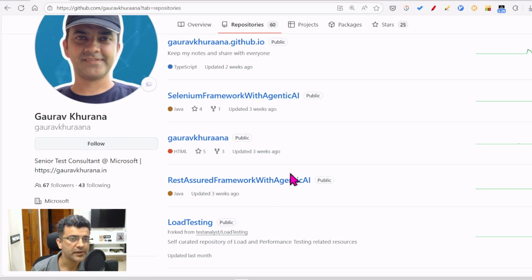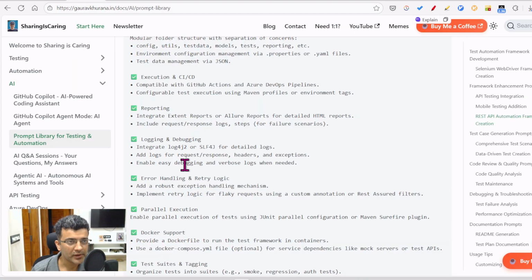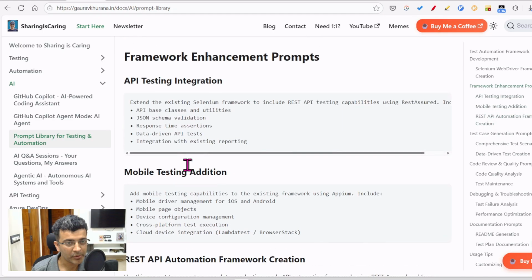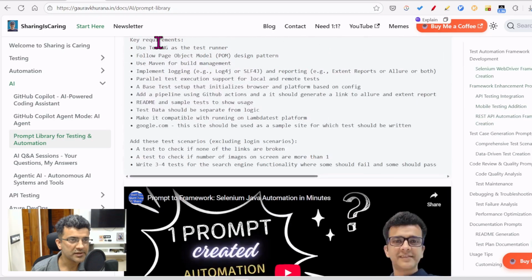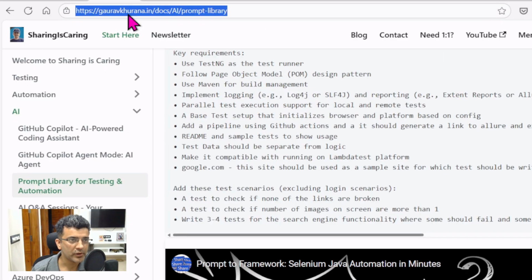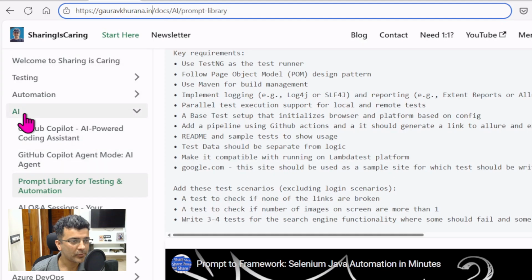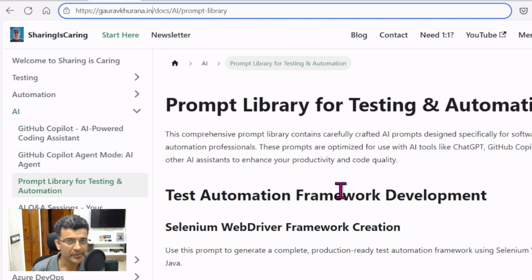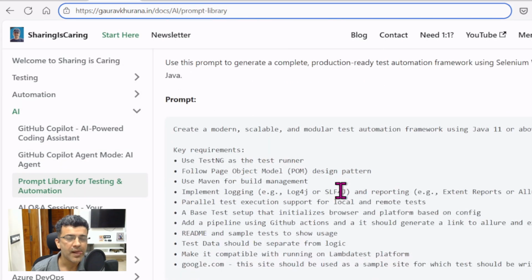Both of these I created by just giving some prompts. I have not written any code in this. And the framework or prompt I used is there in the prompt library. You can go to gauravkhurana.in, then come to AI, and you'll find the prompt library and this video. So give them a try.